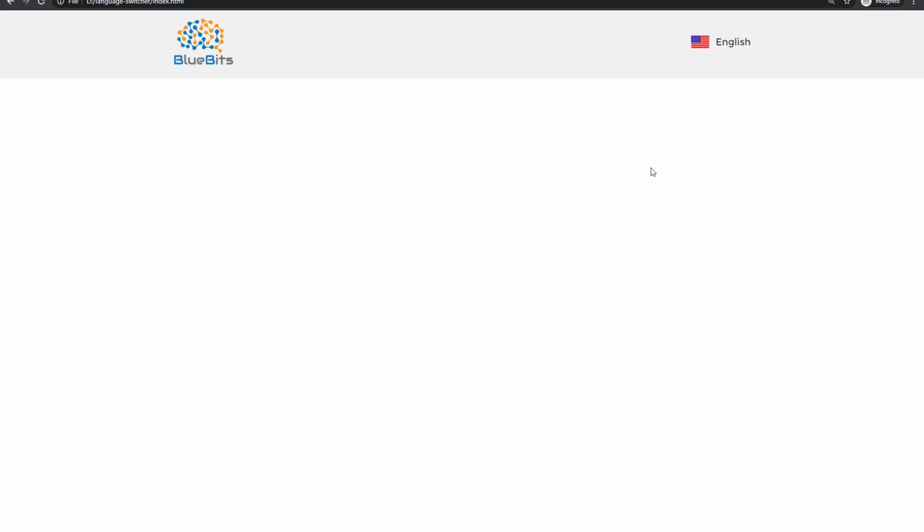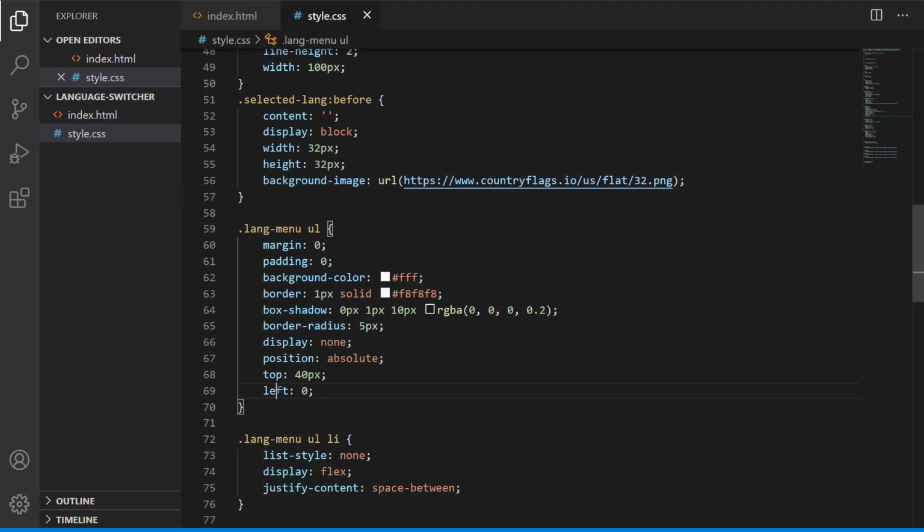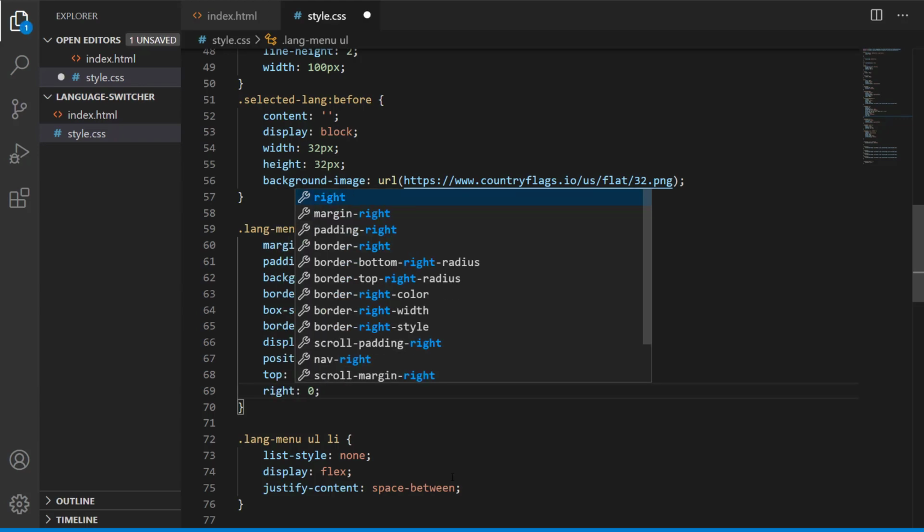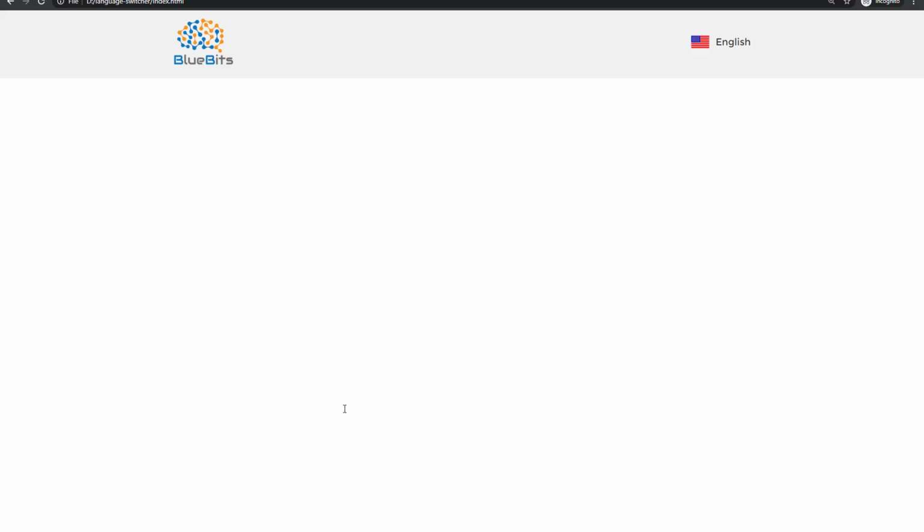We can also align the left. If you see here that it's not aligned to the left of the selected language, you can also align it to the right of that selected language. You just replace left with right, and it will be right aligned. That's great. We have now the header with the selected language menu.